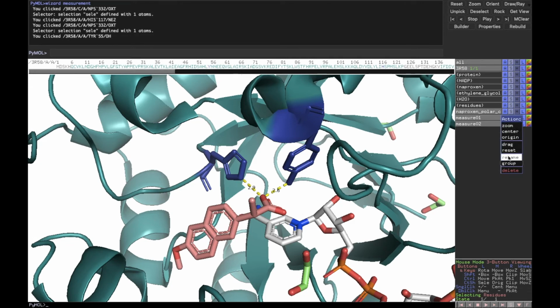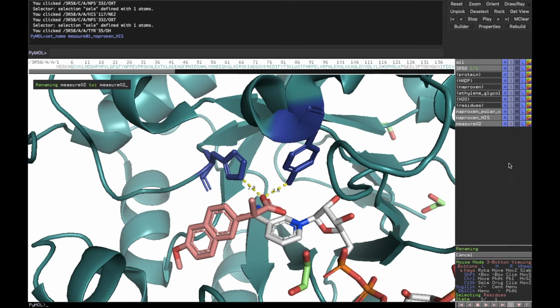But then we can go and we can rename our measurements just to keep track of them. So I'm going to name this naproxen histidine for the first one. And the second one is naproxen tyrosine.